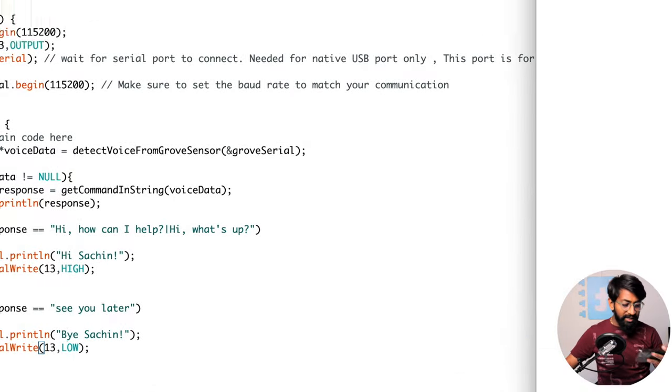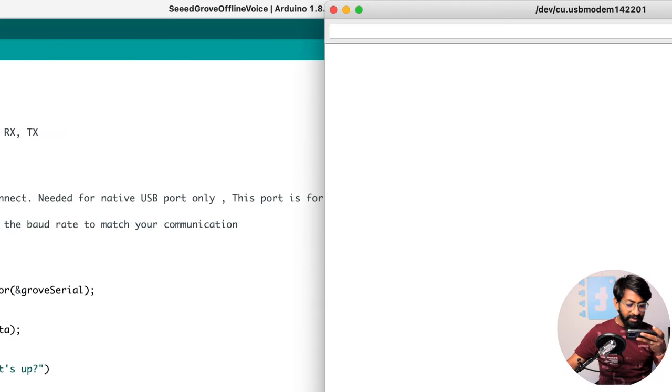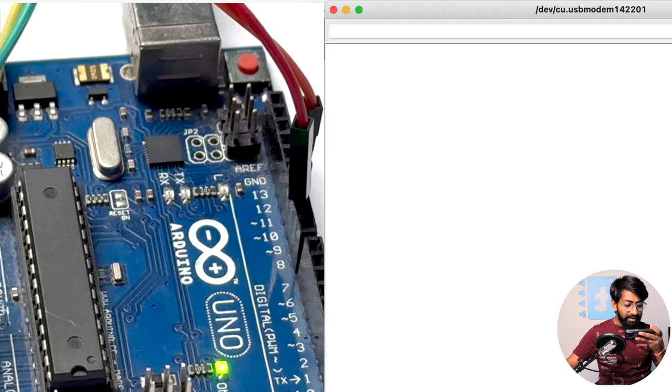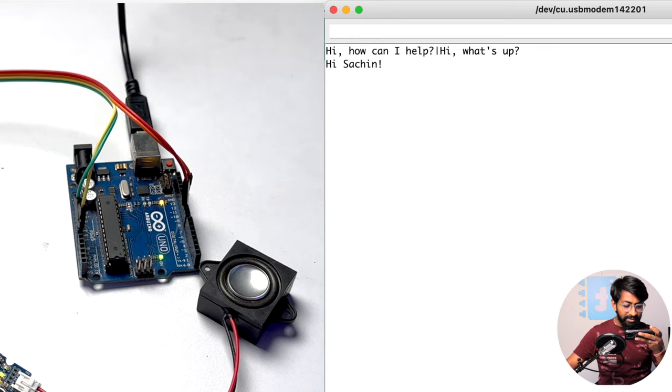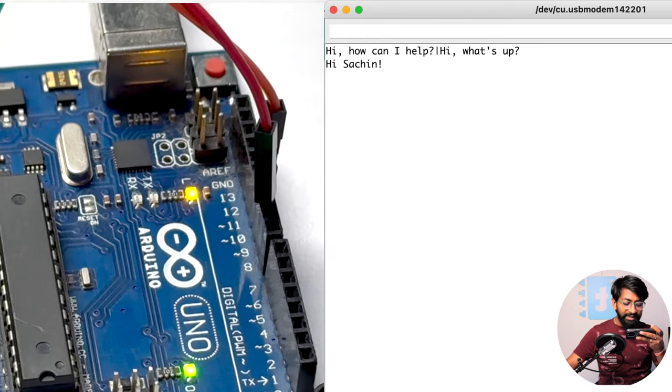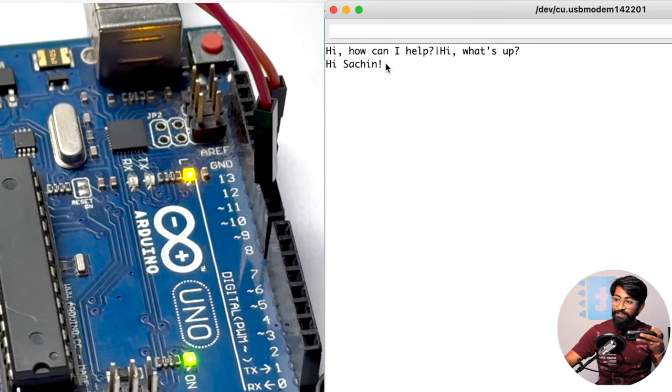Okay, so the code is uploaded. Let me just turn on the smartphone's recording. Right now, as you can see, the pin 13 LED is turned off. So let's try it out. Hey Pudding. Hi, how can I help? As you can see, the LED on pin 13 turned on, and on the serial monitor we got the response "hi Sachin".